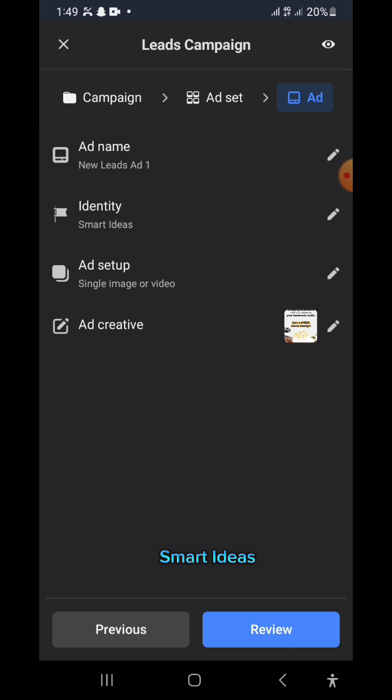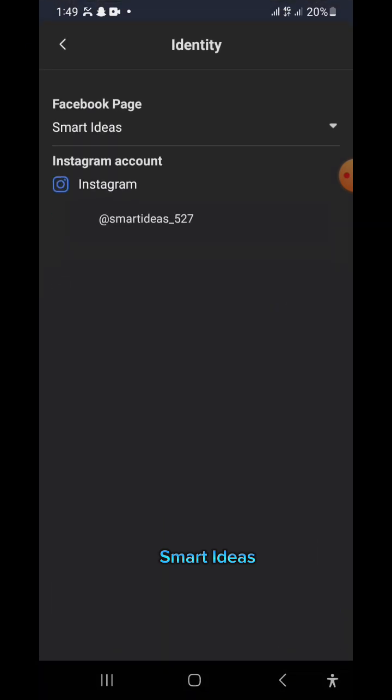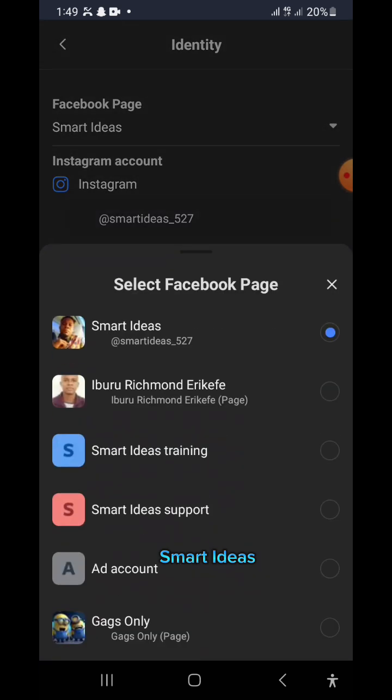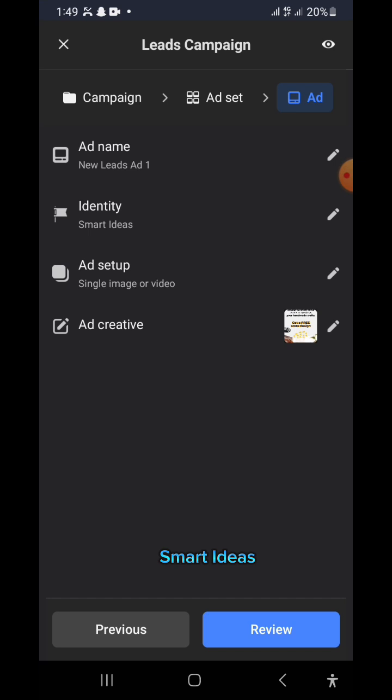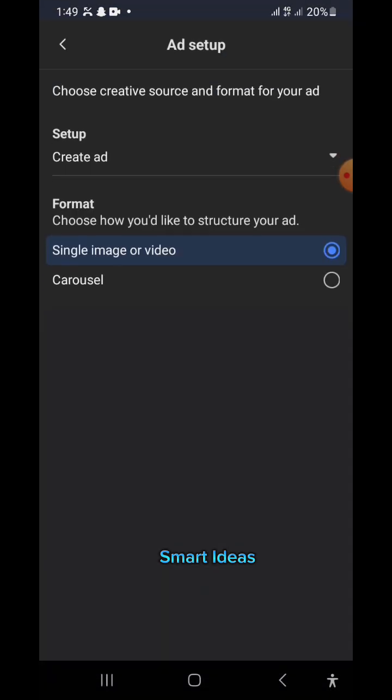Identity. Which page do you want this ad to run from? Because I have more than one page, that's why you see this. Let me just click on it. I have more than one page, but I want it to run on my main page, so that's not important also. The next one is ad setup. Yes, this is very important.